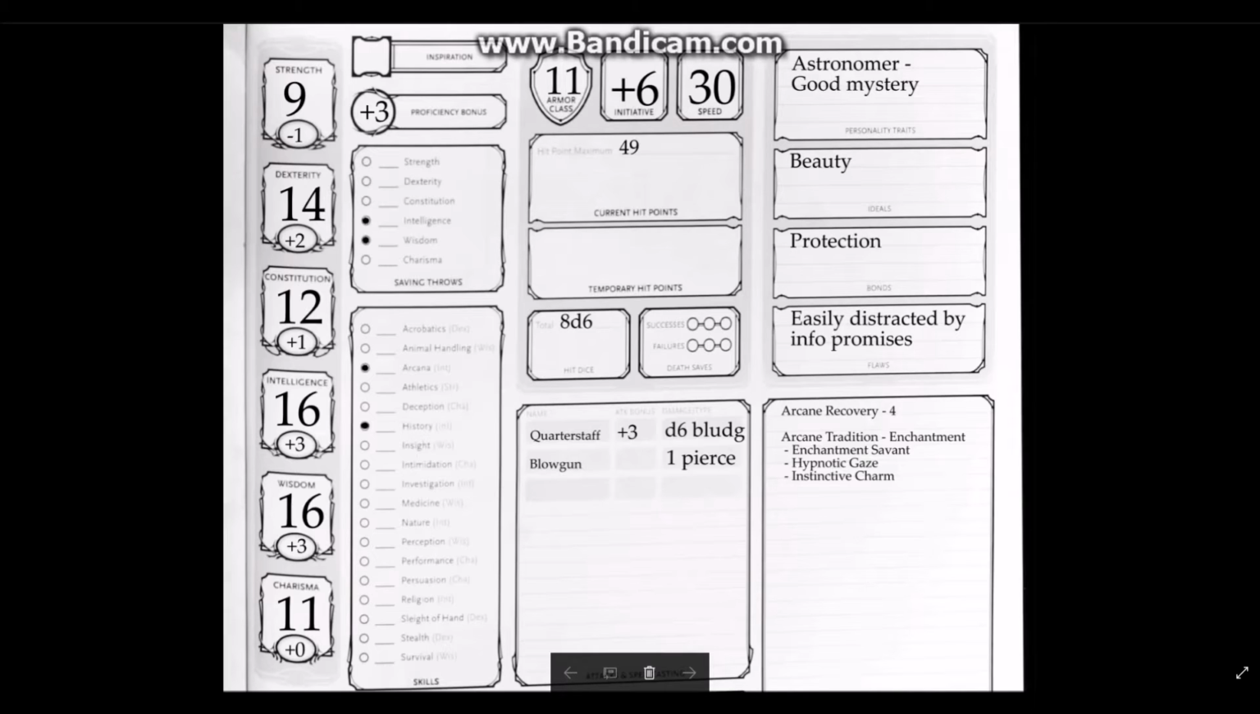So, okay, cool. Ideals. This goes in connection with her alignment. Since Bellicose is lawful good, I had to choose alignments that were either lawful or good for her. And I chose beauty, which basically says everything beautiful leads us to the truth, which is a good ideal. Bonds is like her connection to people, and she believes that it's her job to protect her students. And her one flaw is that she is easily distracted by the promise of information. So that's a pretty big flaw.